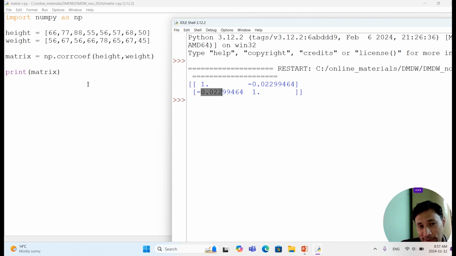So using NumPy we can calculate the correlation coefficient and check if two attributes are related with each other or not. If we find that two attributes are positively correlated, in that case we can remove one of the attributes and reduce the volume of the data. That will help us to decrease the processing time. In this way we can use NumPy.